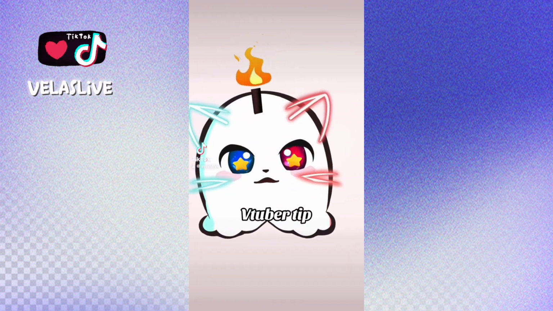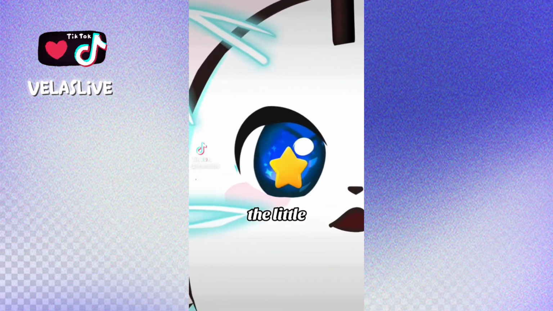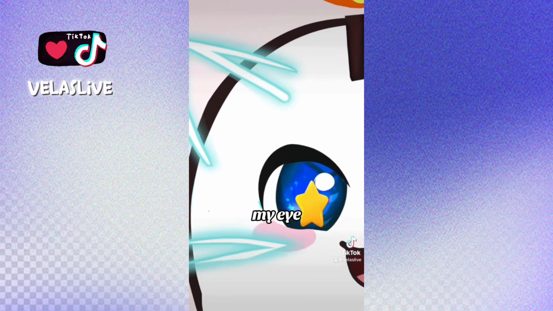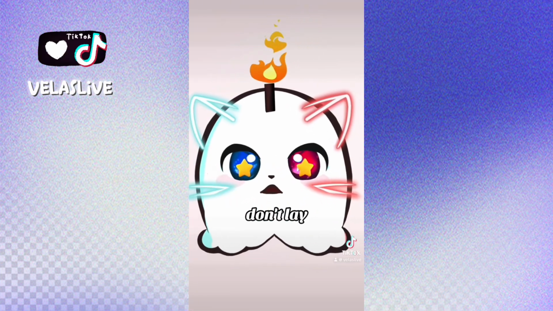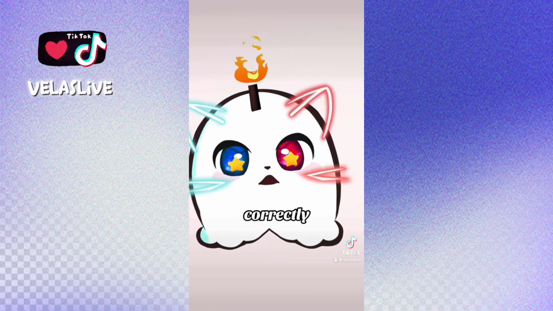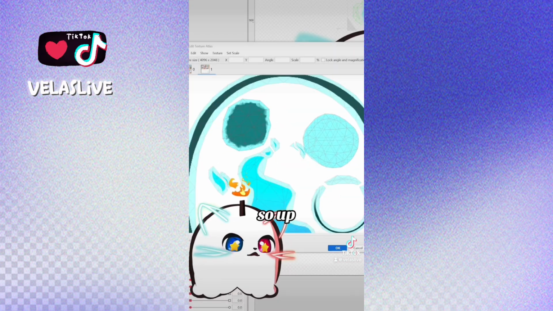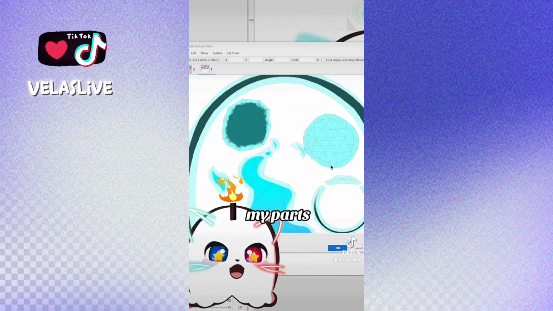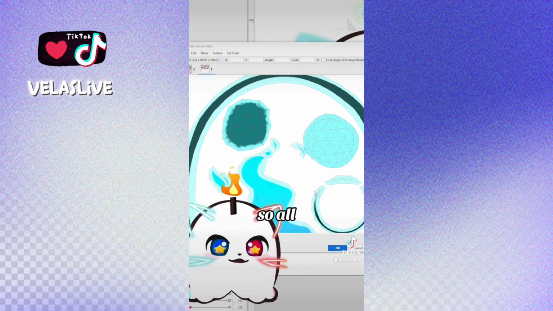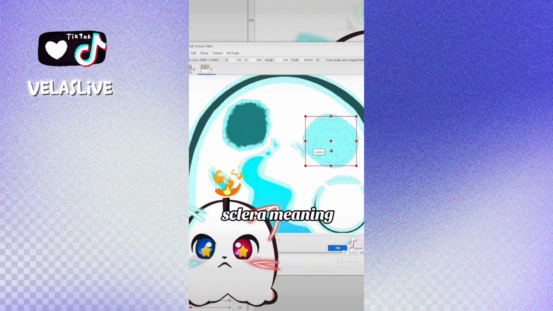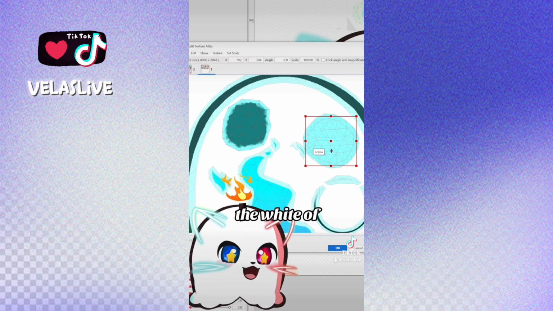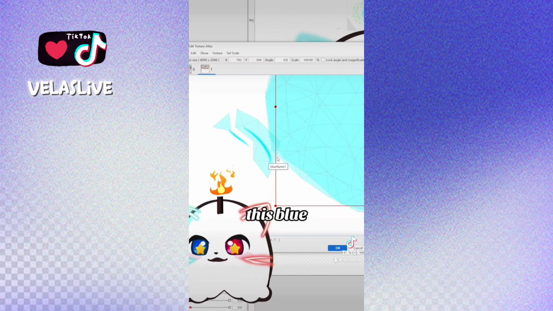Hi, quick VTuber tip. You see the little blue right next to my eye, just the tiny little bit of blue. That happens when you don't lay out your texture atlas correctly. Let me show you the mistake. So up there you see parts of my model. So all of these are moving parts. Here is the sclera, meaning the white of my eye. It's touching this blue flame.